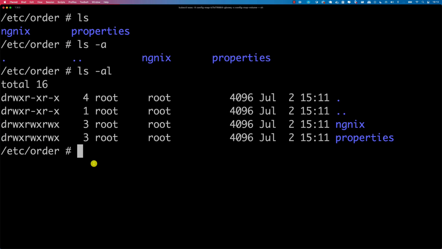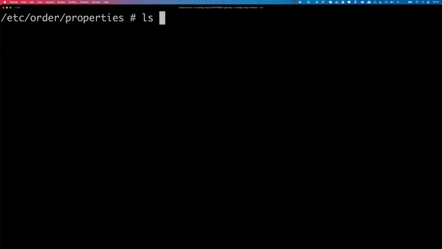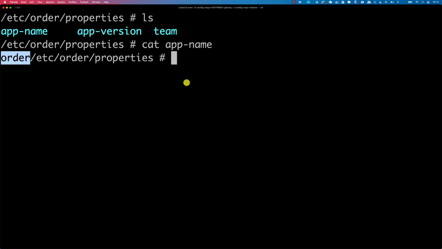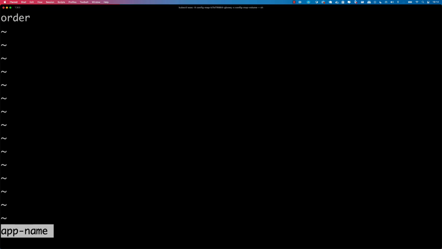Now, if I cd into properties first, and then ls, have a look: app name, app version, app team. cat app name, whoops, there we go. And basically you can see that this is the content in here, order. Actually, let me just say less here, and you see app and then name. There we go. You can see that we have order in here.